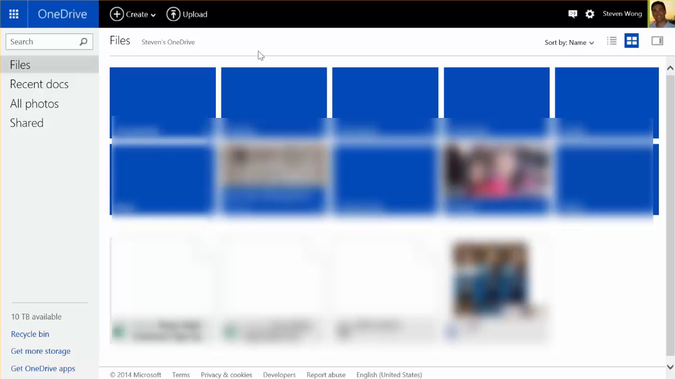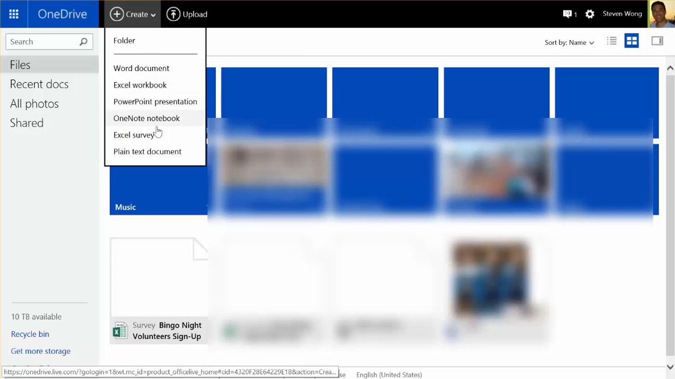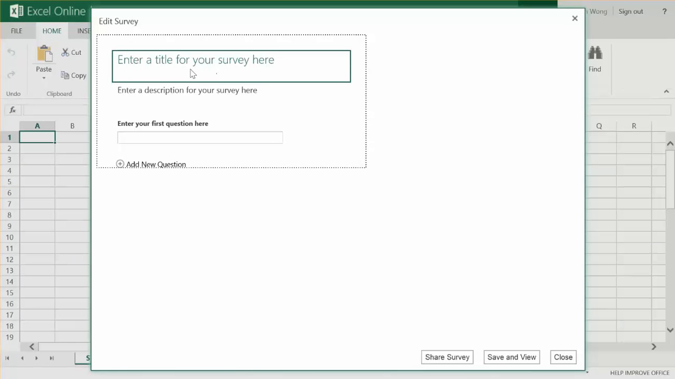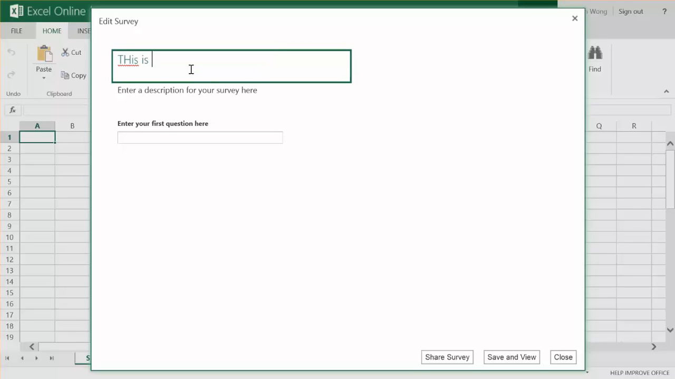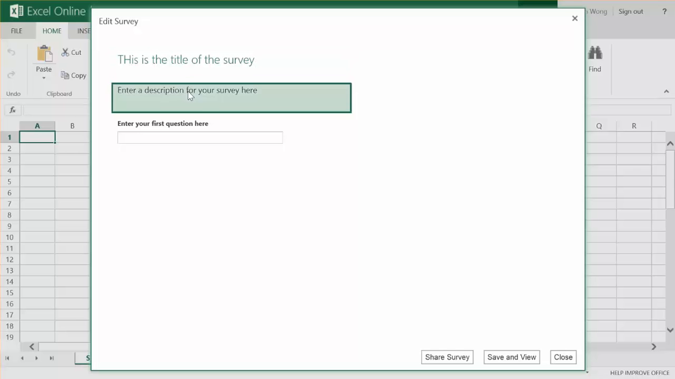Once you're on this main screen, at the top left-hand side, you'll see something called Create. When you click Create, you'll see a listing of things that you can create online. Click Excel Survey. This will open up Excel Online and let you create an Excel survey by showing you an entry form on what you want to call your survey. So this is the title of the survey. Then you can put a short description here describing a survey and provide some guidance to your users. Please answer the following questions.